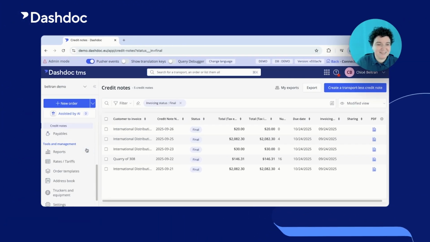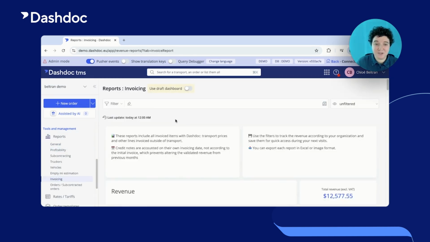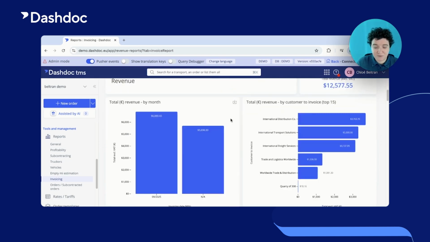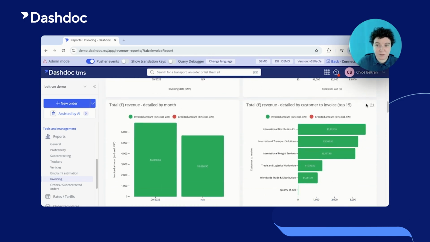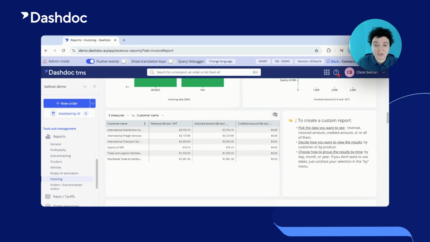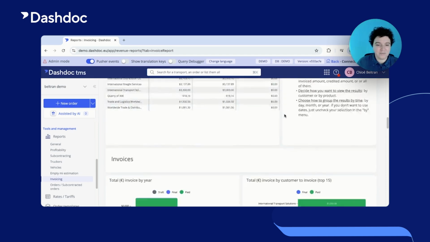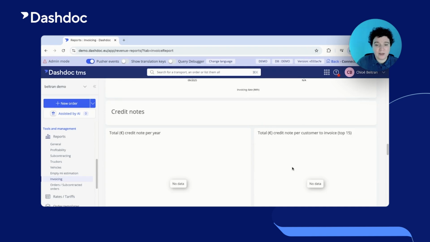Now we're going to look at our reports. Click on Invoicing. In our reports, you can filter through the day, the customer to invoice, the invoice status, and the invoice item. As you're looking at these reports, you can drag your mouse over and see the different views. All of the information in our reports is information that you can export for your own data. As we keep scrolling down, you'll also be able to see your credit notes, which is so important.